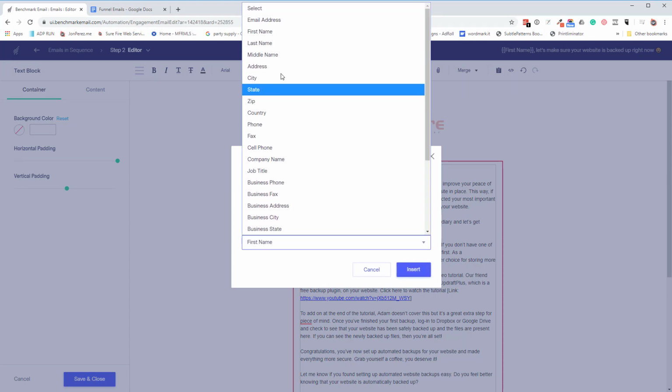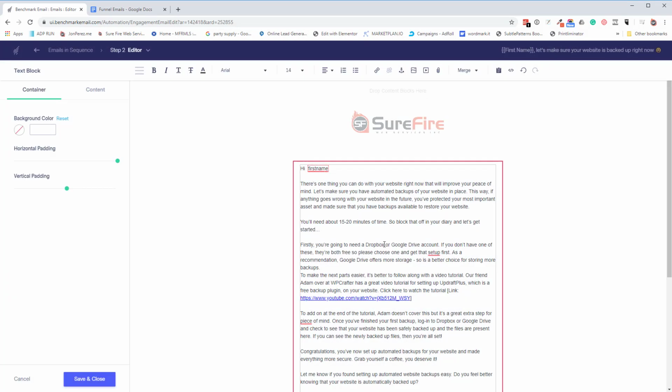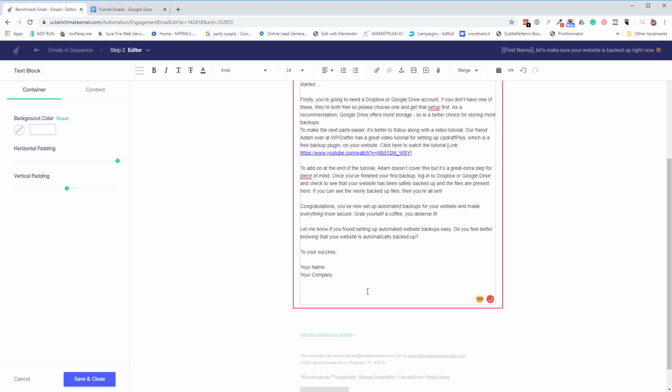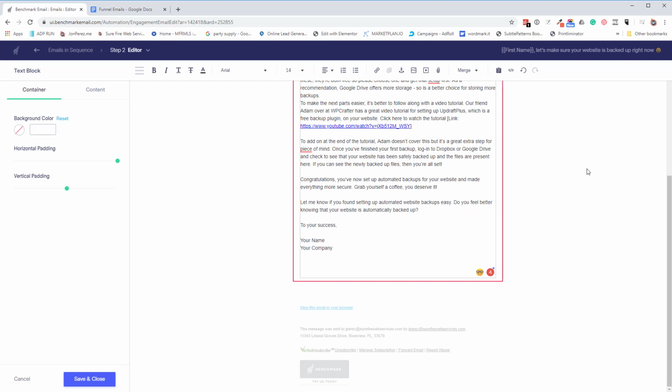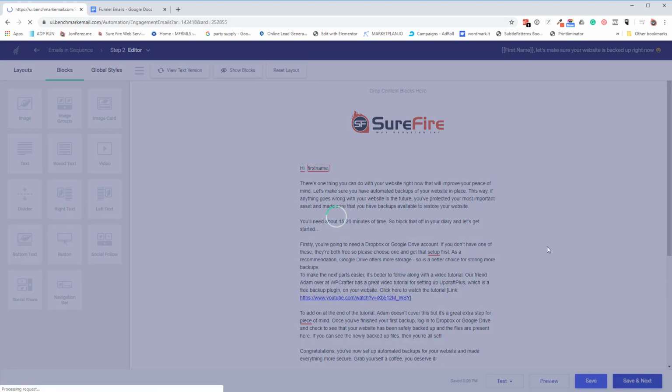First name. Now this is cool because, I mean, you can see how much information you can collect from everyone, which is pretty sick. So we just keep it simple for now. First name. Add a little comma. And then we're good. Let's just save that. Save and close. Save, next.